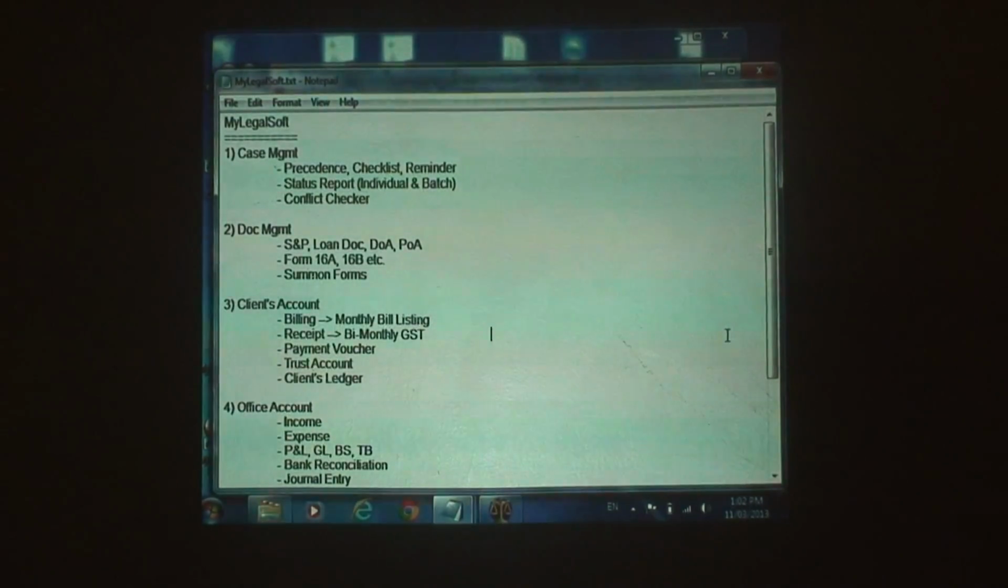Hi, in this demo, I will show you our software solution for legal firms, which is named Mylegalsoft. This is the basic structure of Mylegalsoft. It can be divided into 4 main modules.